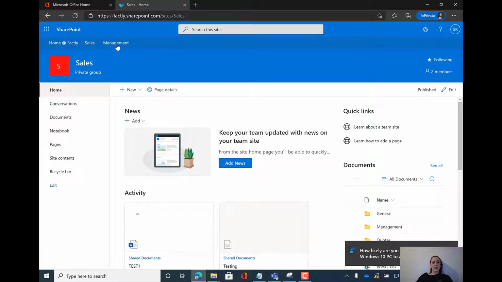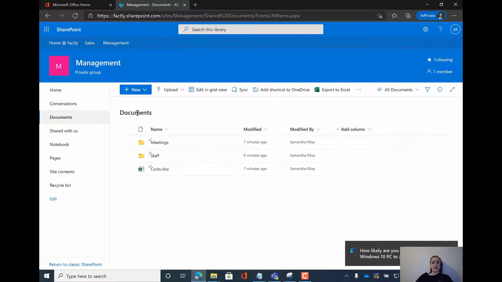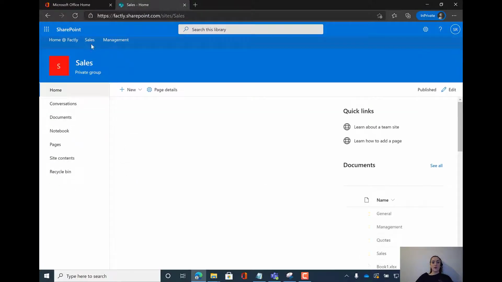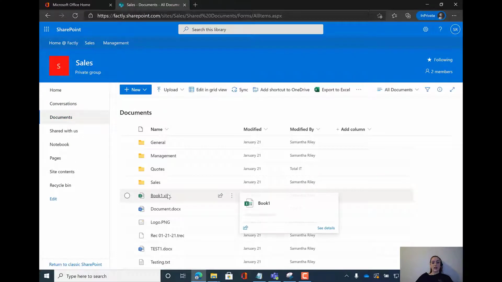So at the top there you can go to home, sales or management, so you can interchange whilst being on that one, and obviously you can see the documents there for the management one. And if we go back to sales, you can see it's just as easy as that.